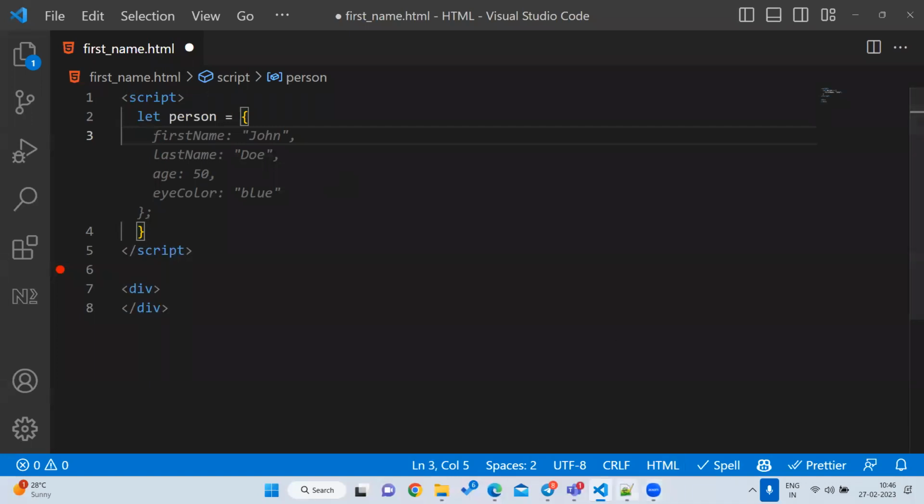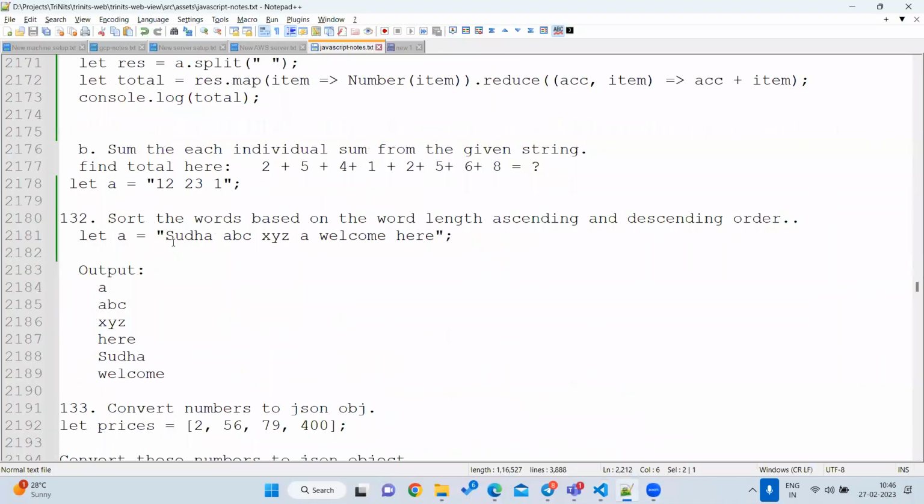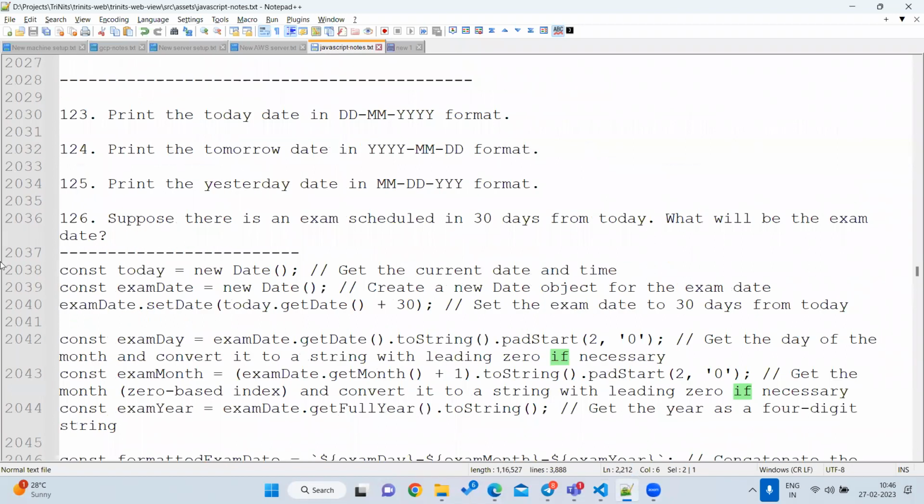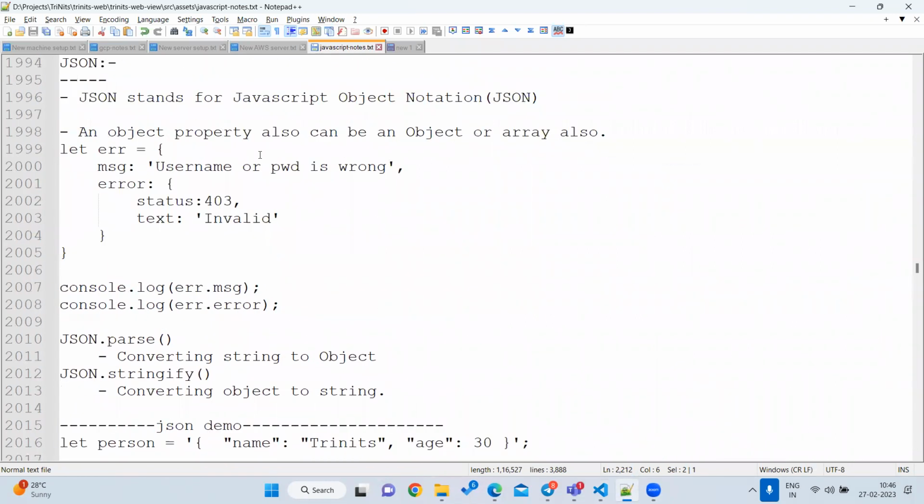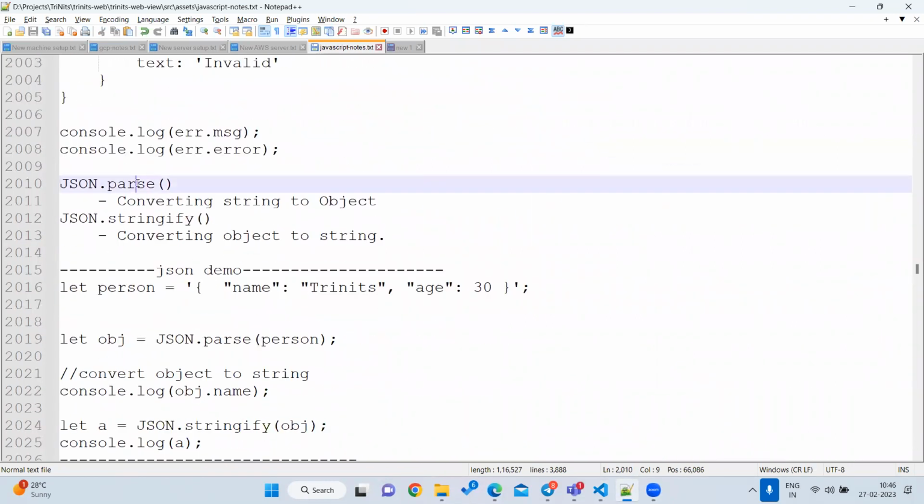There are two important methods inside JSON. Suppose I want to convert a string into a JavaScript object, then we can use a method called parse. Suppose I want to convert a JavaScript object into a string, then we can use the JSON.stringify method. Okay, let us use these two methods now.